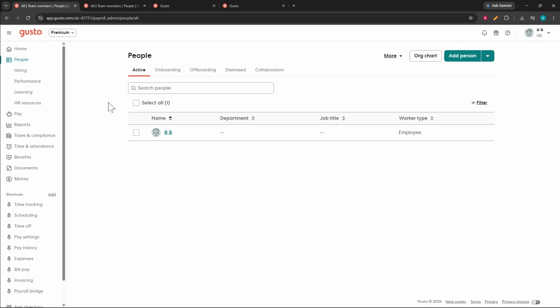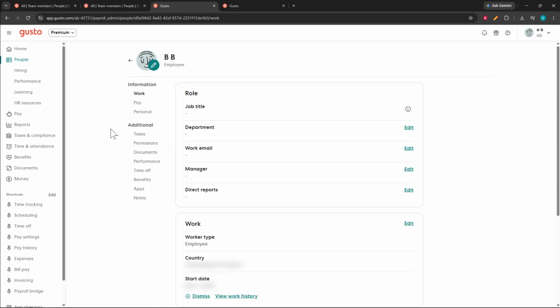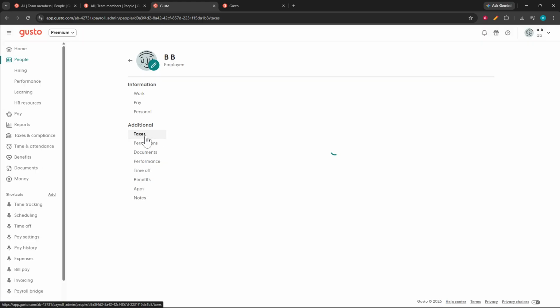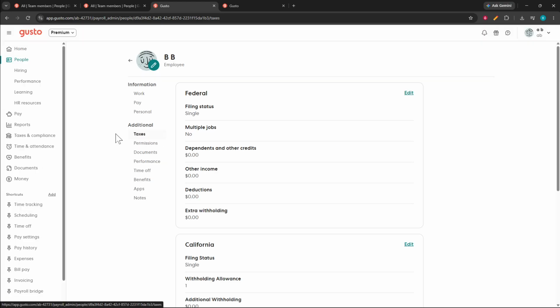When that page loads, find the employee whose tax withholding needs to be updated, then select that employee to open their profile. Inside the employee profile, look for the additional section. Under that area, click Taxes. This opens the part of the profile where the employee's tax settings and withholding details are stored.